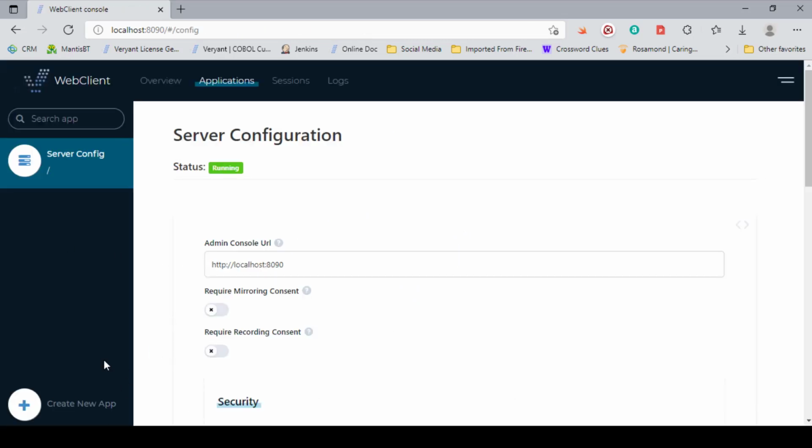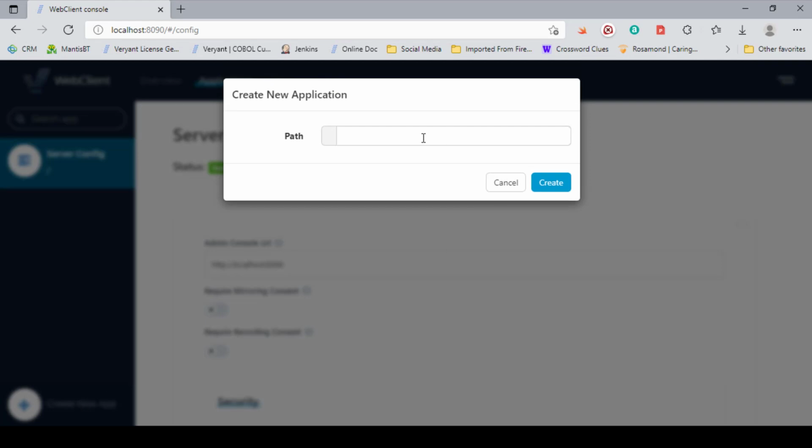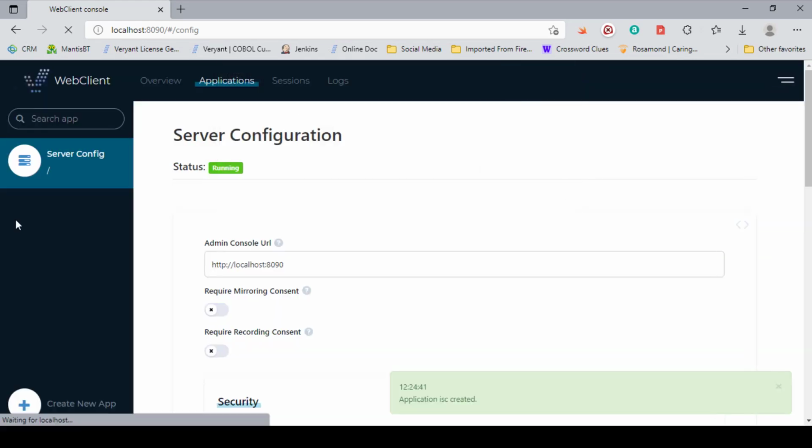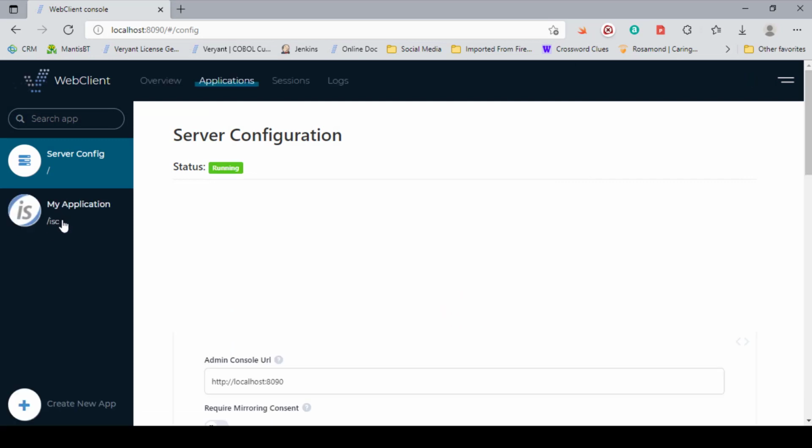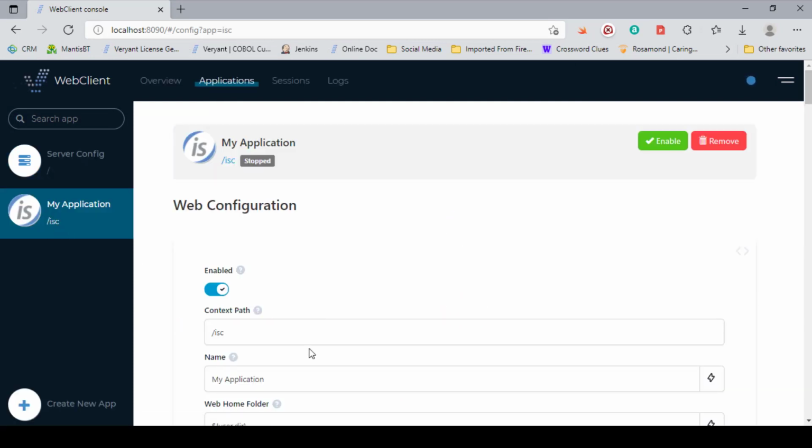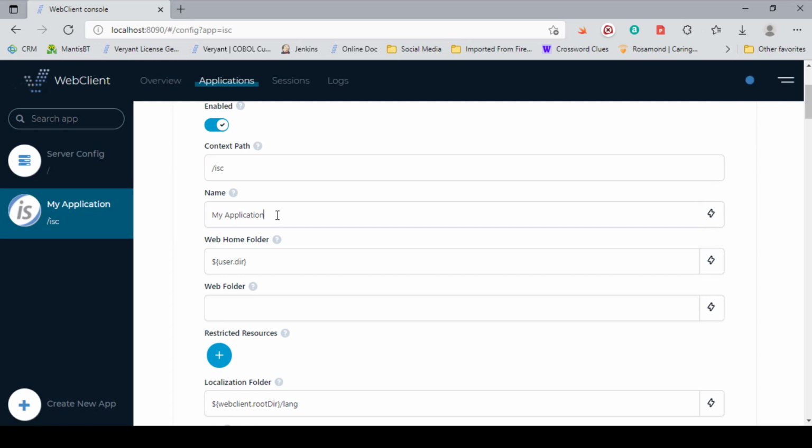There's our server configuration. We want to create a new app. I'll call it isC for control set. And I'll press F5 to refresh this view. And there's my isC. I click on it. This name is what's going to display up on the tab. So I want to give it something like isCOBOL GUI Control Demo.